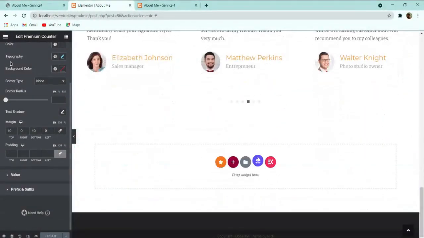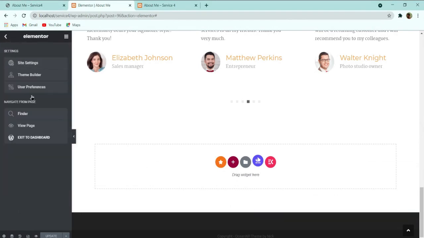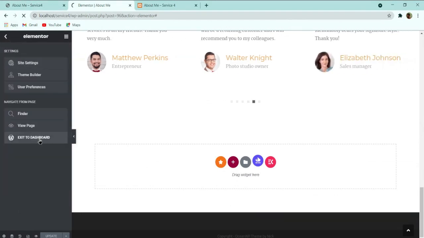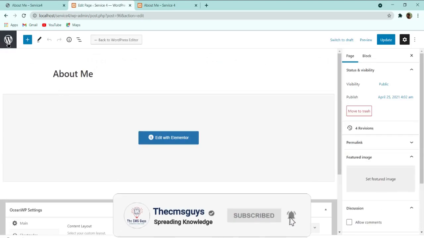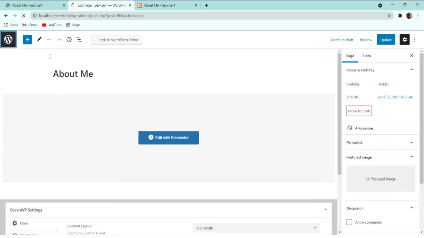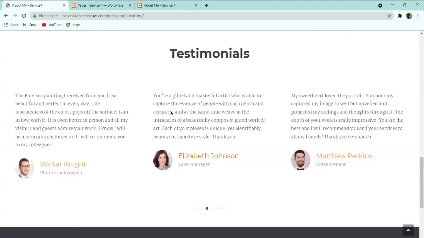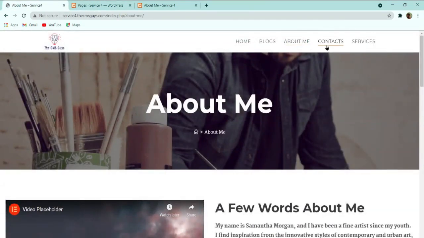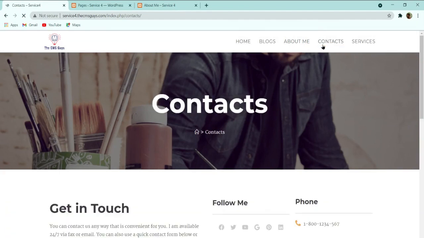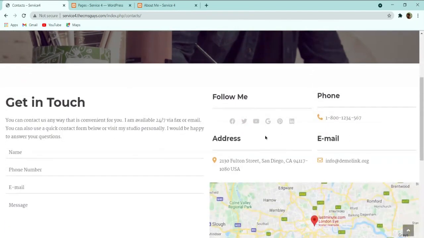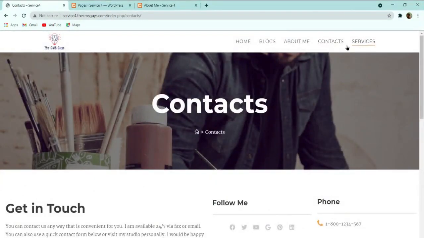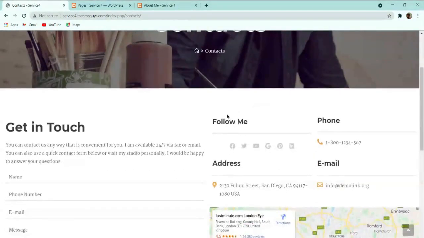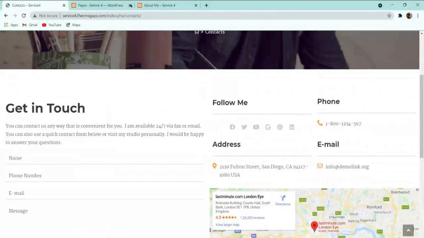Now again click on these three lines over here and click exit to dashboard, and go back to the pages section. Again click on the WordPress logo to go back to the pages section. So now let's start creating this. I will also show you how you can create this contacts page, and after that we will create the services page. For this contacts page also, I have provided you the JSON file.